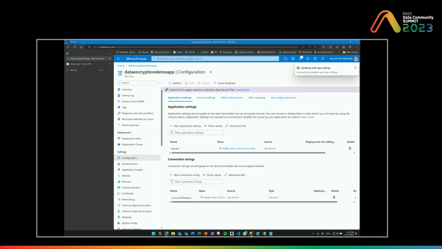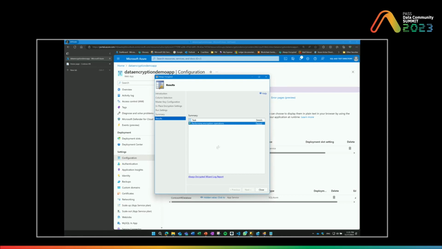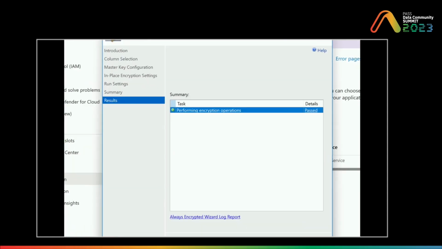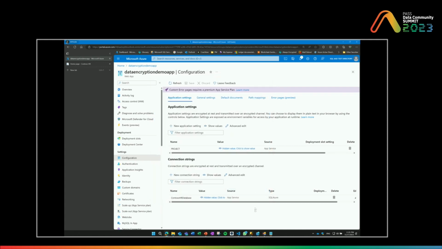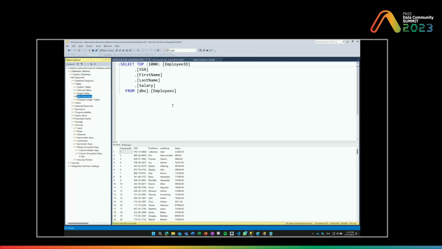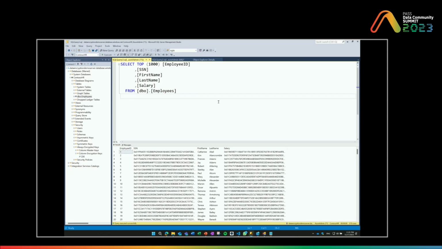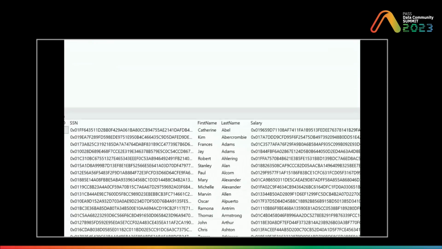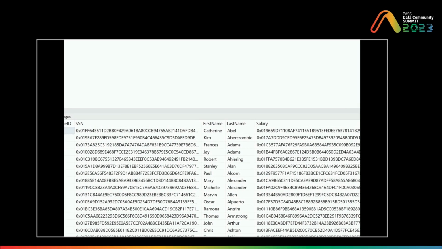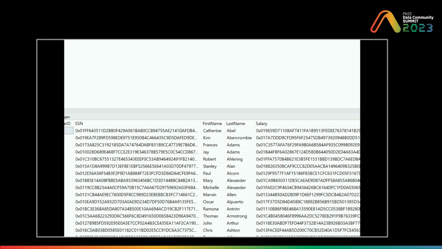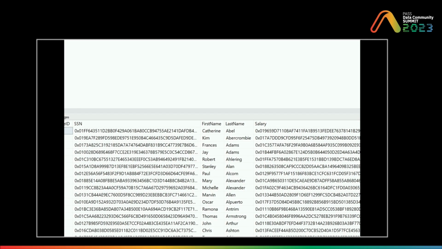In the meantime, I'm hoping that my encryption is done. And that is done. So performing encryption operation, everything is passed. Perfect. Now, if I go back here to my query window, I'm still the DBA. And if I execute this query again, you can't see any information anymore. It's fully encrypted.